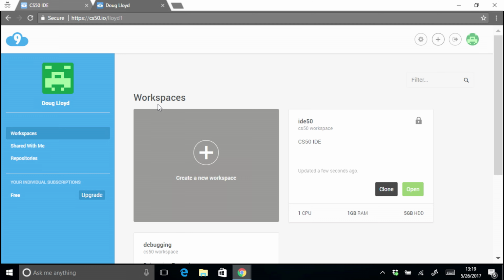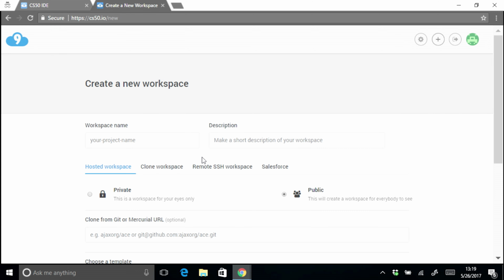So what I did was I logged into my IDE, and in the File menu, I just chose Dashboard to bring me to the screen that you're seeing here. Then what I want to do is just create a new workspace, which I can do just by hovering over this button here. And then it's going to ask me to provide some parameters. So my workspace name, let's call it Demo. A short description of it, Demo for CS50 IDE.